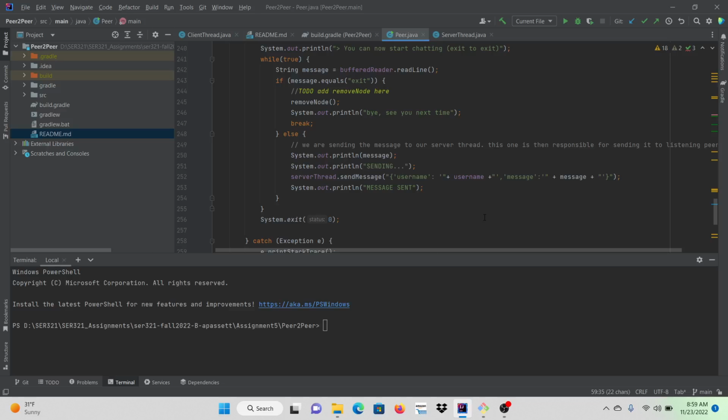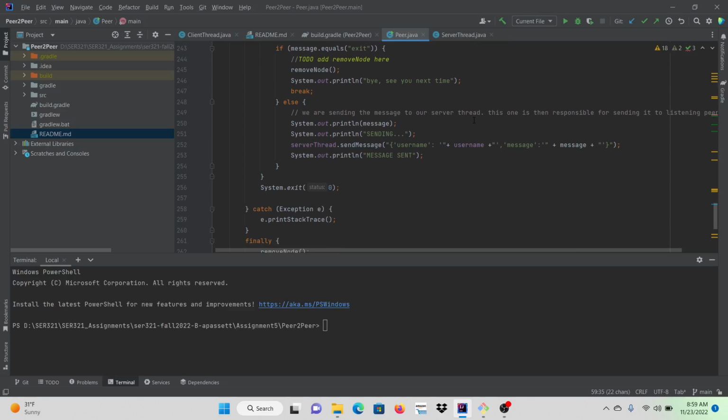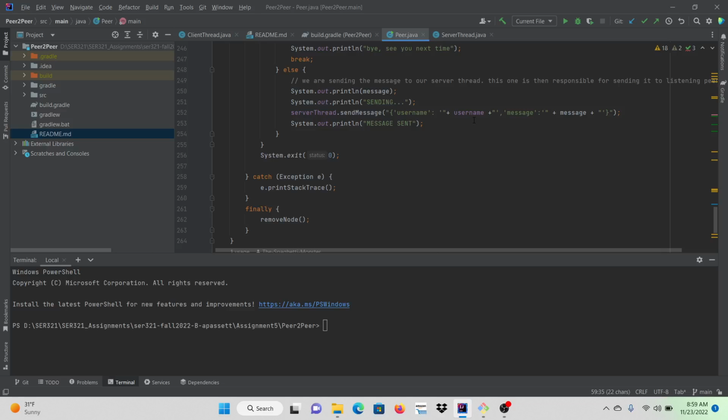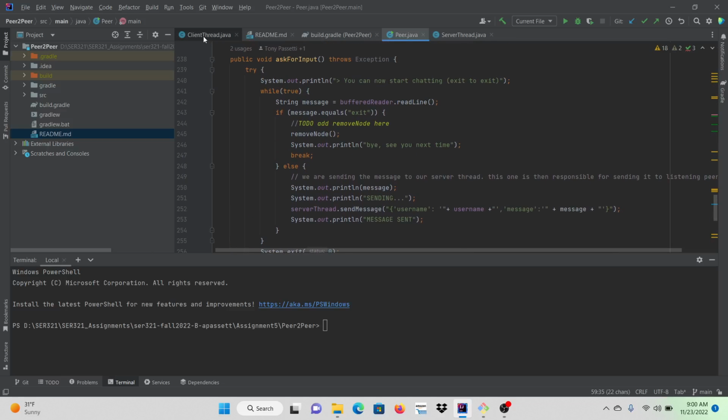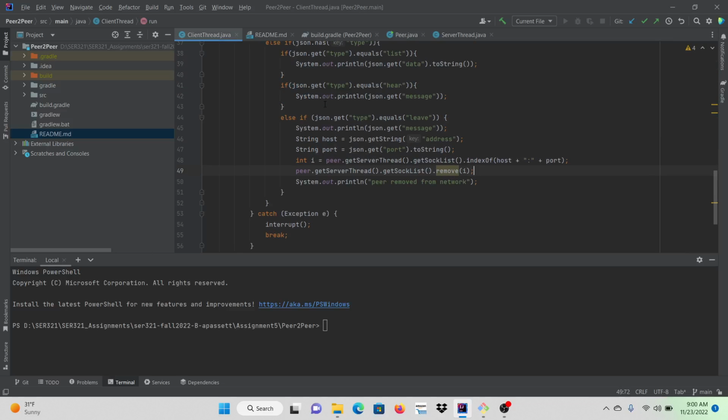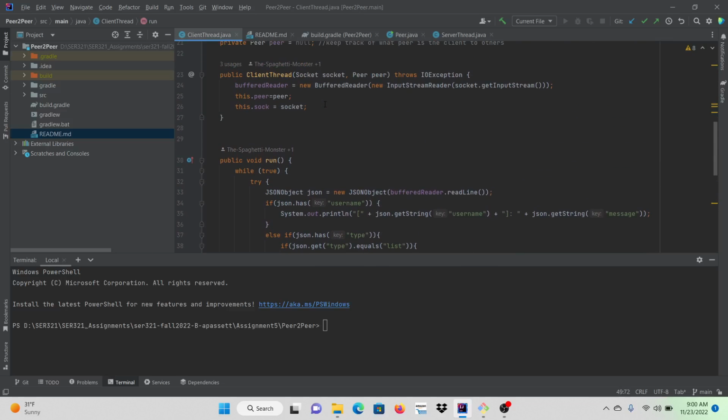So it's a continuous loop of sending and receiving. Well, sending. And then, yeah, continue it because the receiving all happens in the client thread over here. You're continuously just listening.